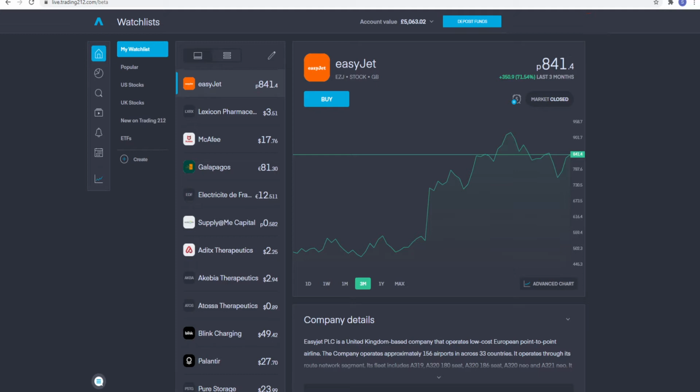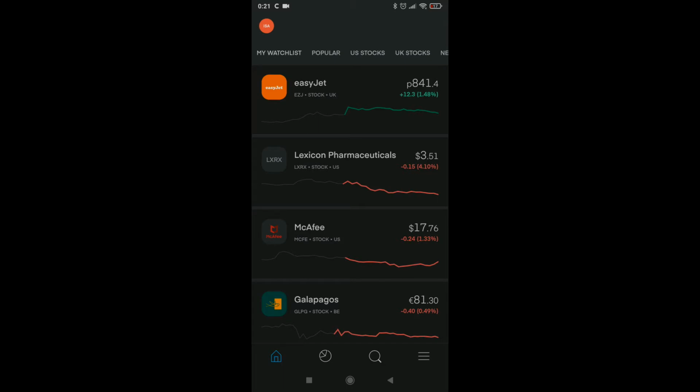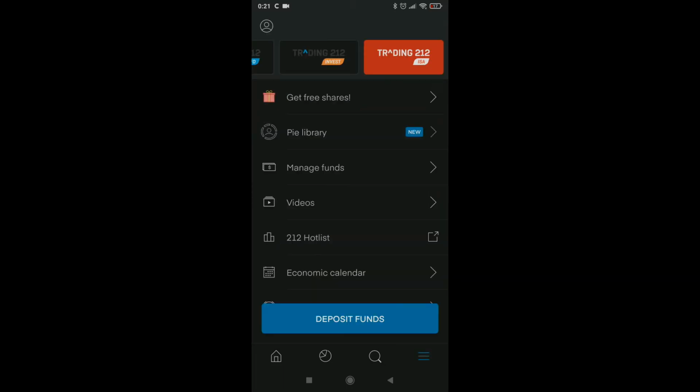So now let's get started and talk about the new social pie feature. To access the social pie feature, what you want to do is click on the menu button, and it's worth mentioning that this social pie feature is not available on the web application, because I tried finding it on my desktop and I could not find it. However, it is available on the phone app. As you can see, there seems to be a new line item called Pie Library, and it says new there. So it is currently available.